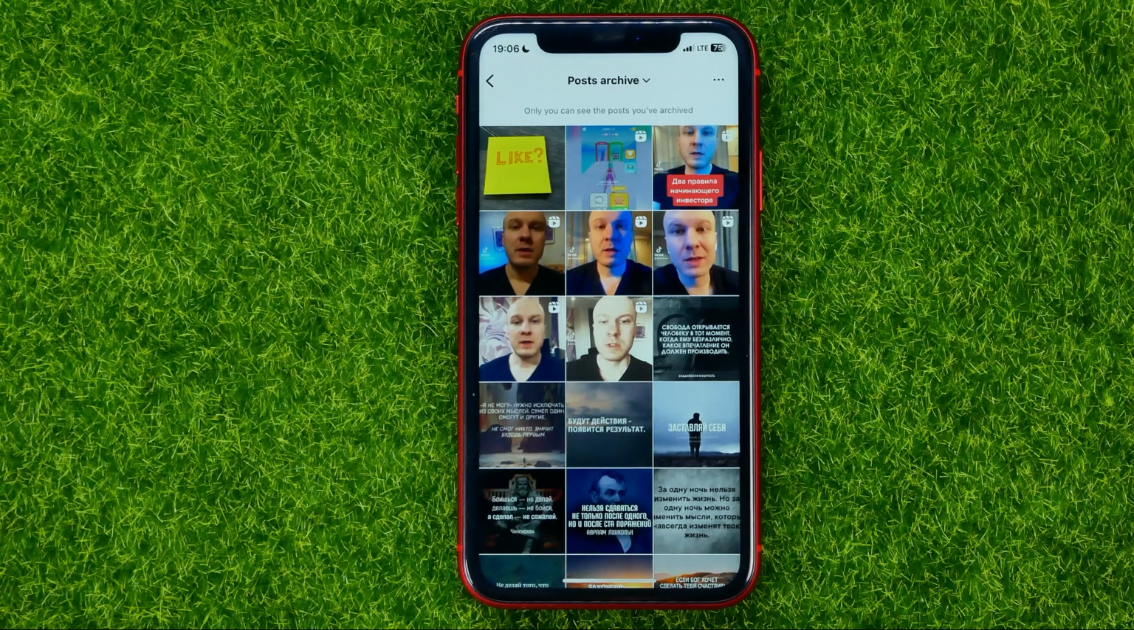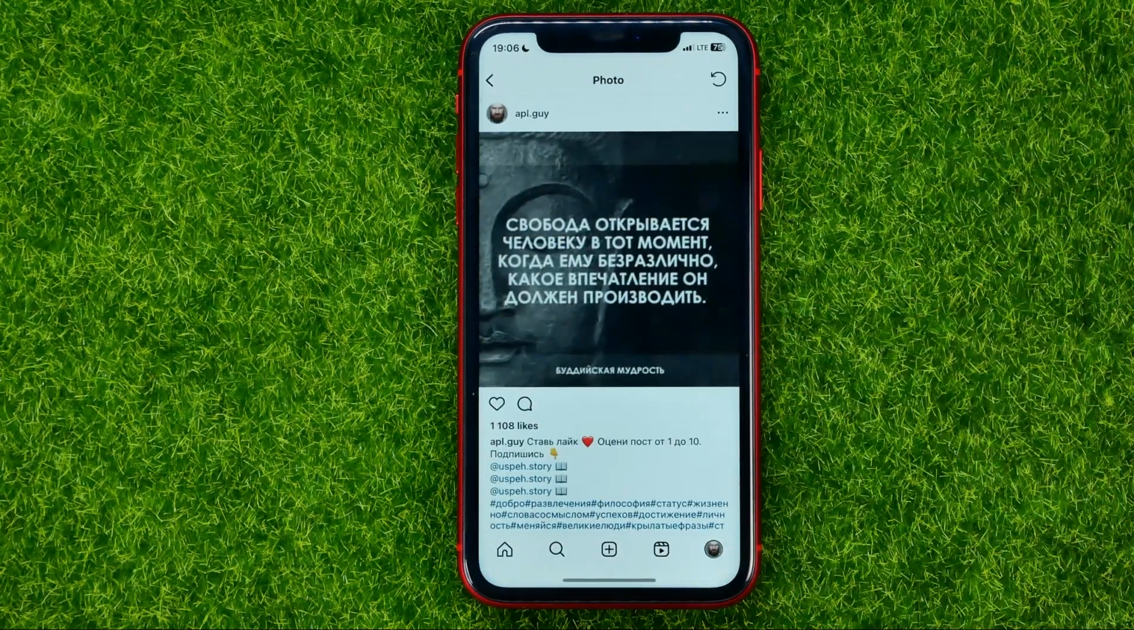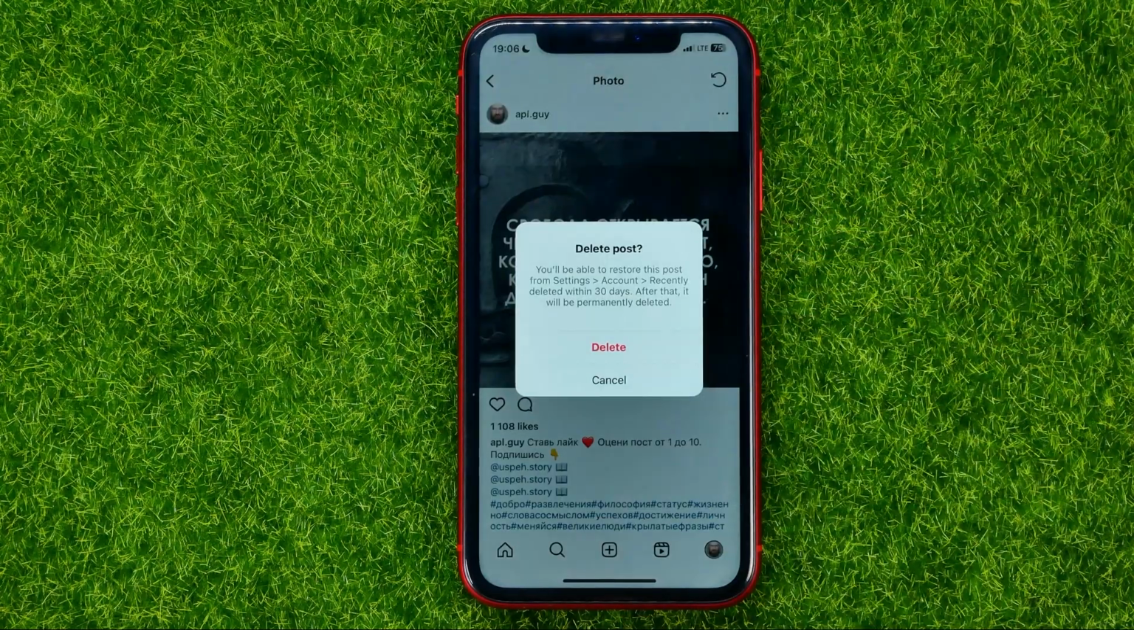Also, from here you can delete a post or a story or live even from the archive. To do that, just open up that post, then hit the three dots and then hit Delete.